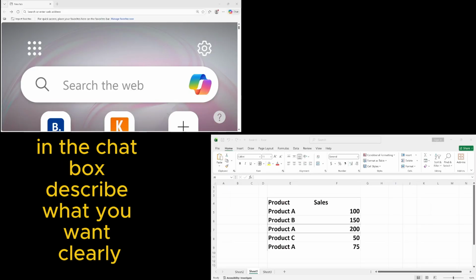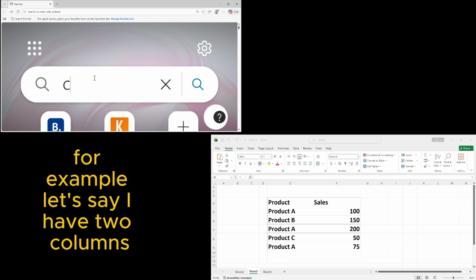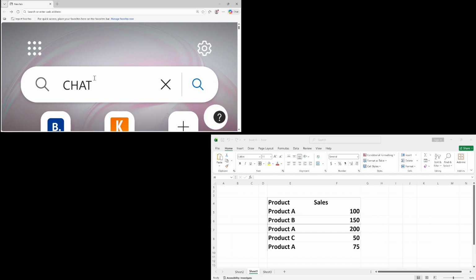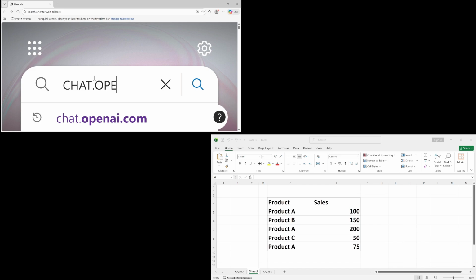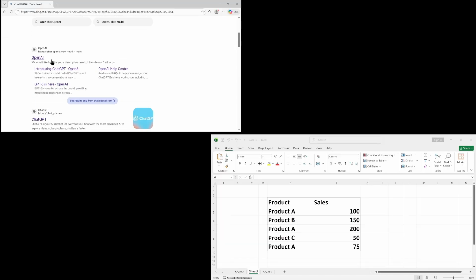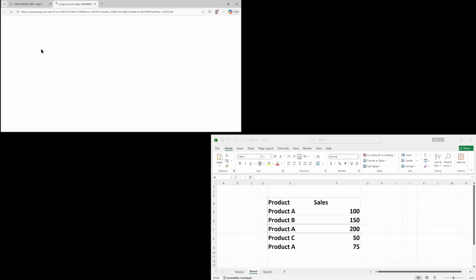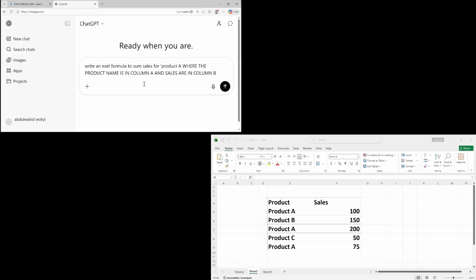First, go to chat.openai.com. In the chat box, describe what you want clearly. For example, let's say I have two columns, product and sales, and I want to sum sales for a specific product. I'll type, write an Excel formula to sum sales for product A, where the product name is in column A and sales are in column B.